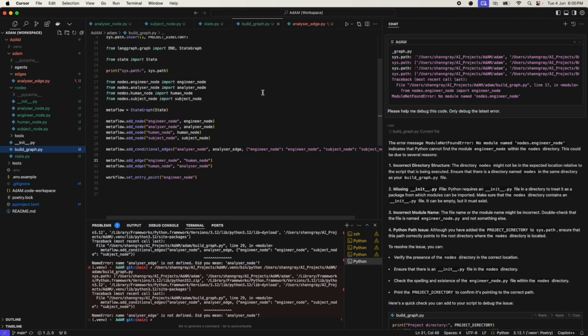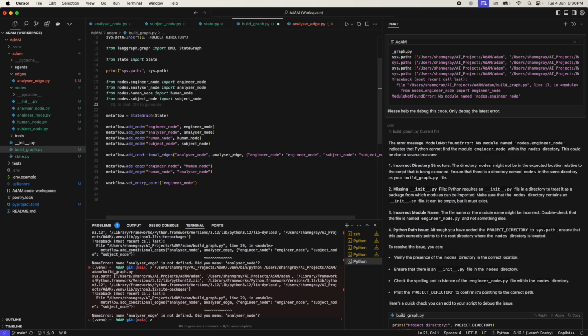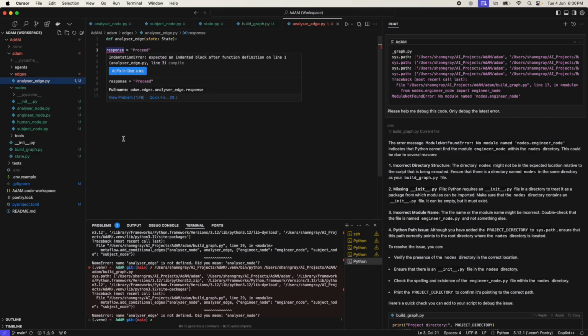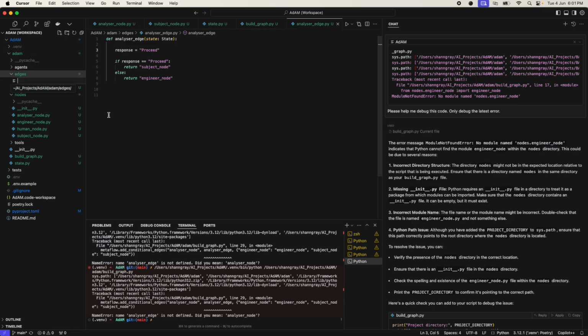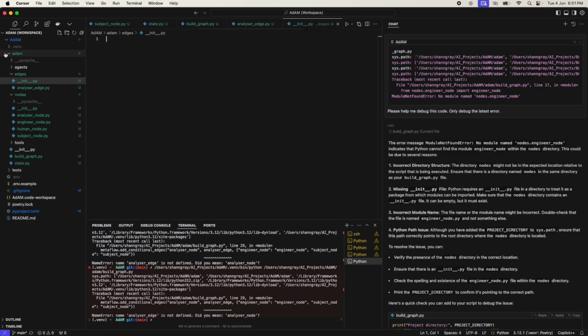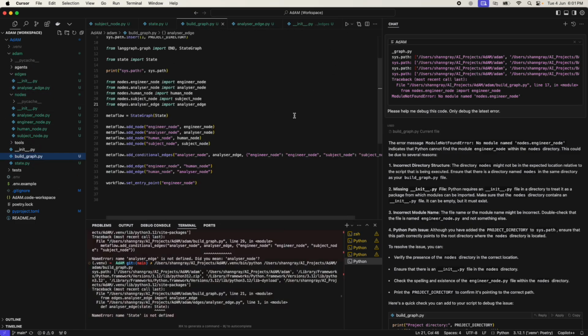Wait, let's fix the analyzer edge first. The analyzer edge file is red. You need to include an __init__.py inside that folder. The initialization py file. Yeah, every folder. Is that a Python thing? Yeah, it means that it recognizes the module in a package. Is this a Python thing or a LangGraph thing? Python.